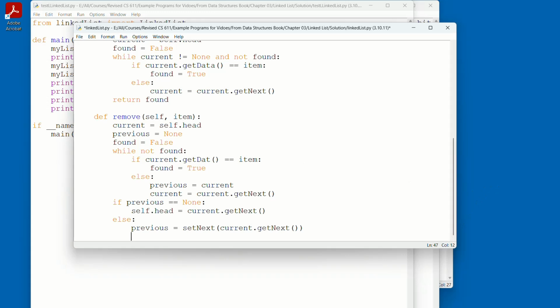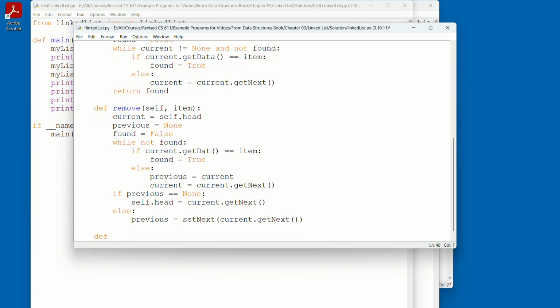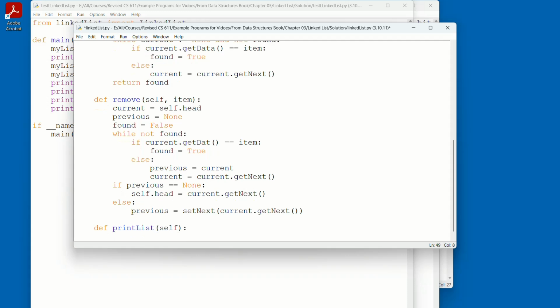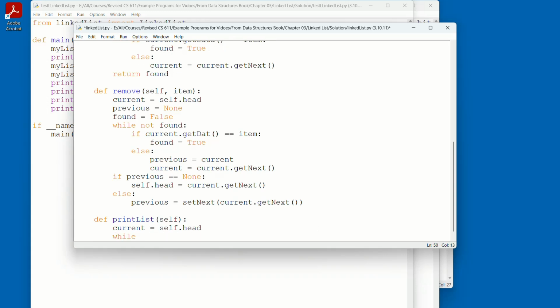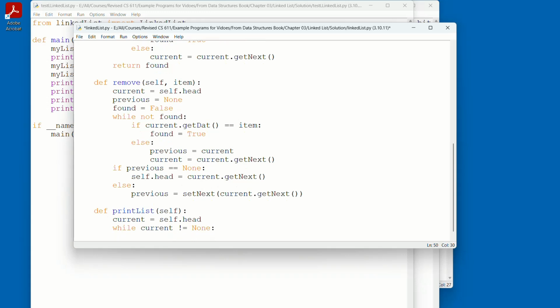So let's go ahead and put in another method at this point. We're going to call it print list. So we can print out all the nodes that we have in here. So current is going to be equal to self.head. So now while current is not equal to none, we'll run through this and print them out. We're going to print current, print current dot get data.